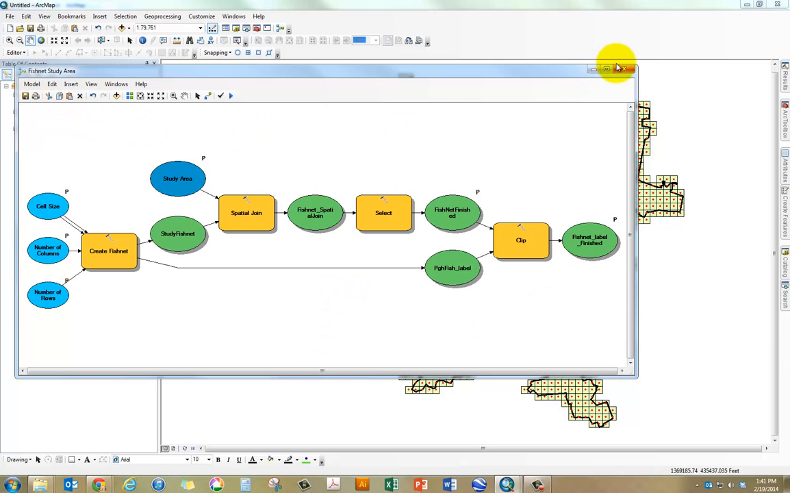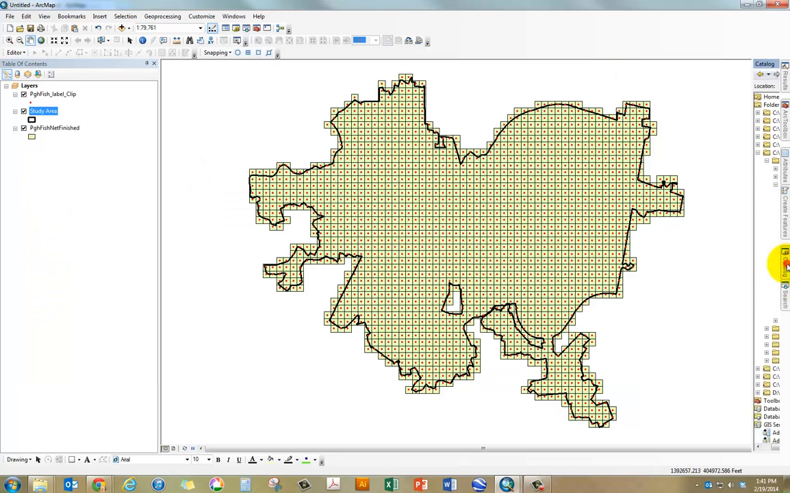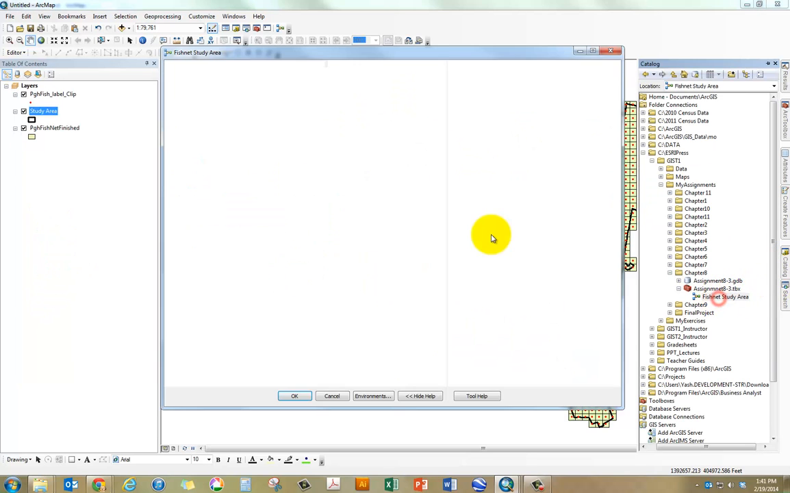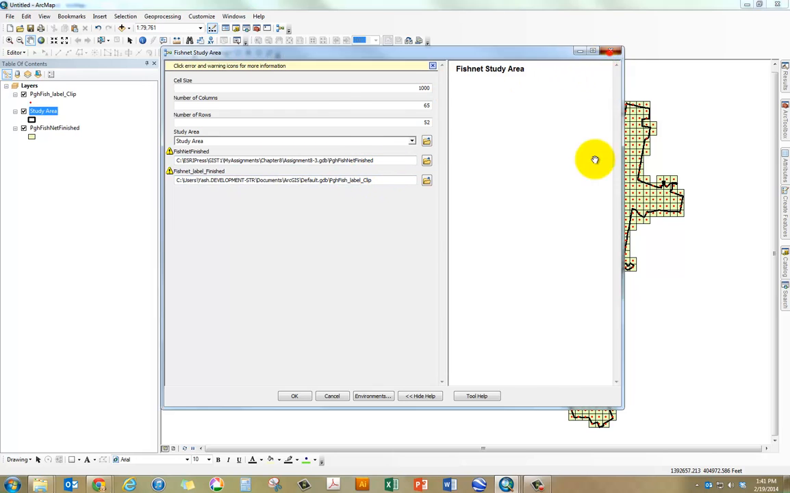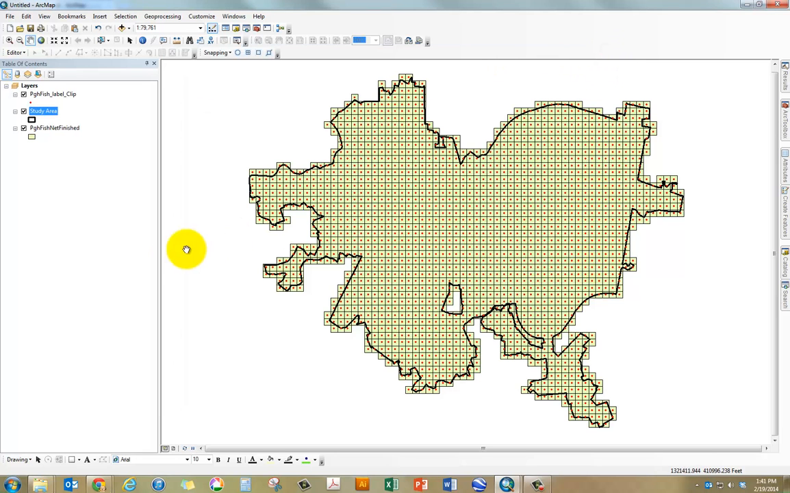So again, make sure when you go to catalog, double click on fishnet study area that we just created. You got cell size, number of rows, column, study area, and then you can save your final 2 files. Excellent, that's exactly what we need. So I'm gonna let you finish your assignments, and good luck.